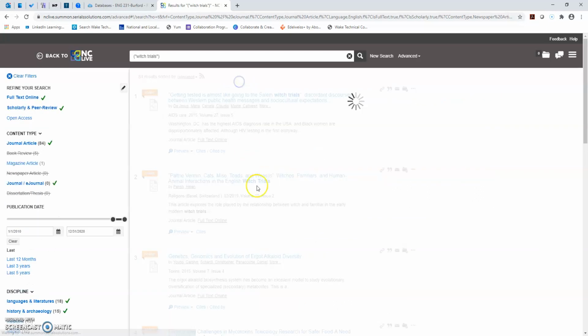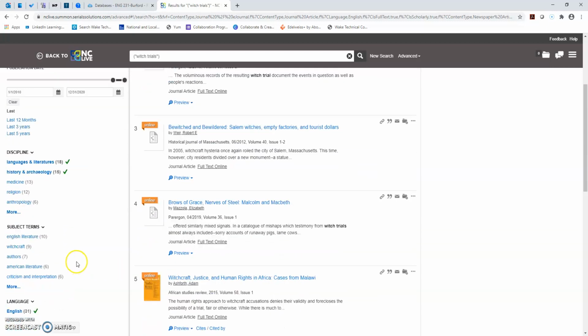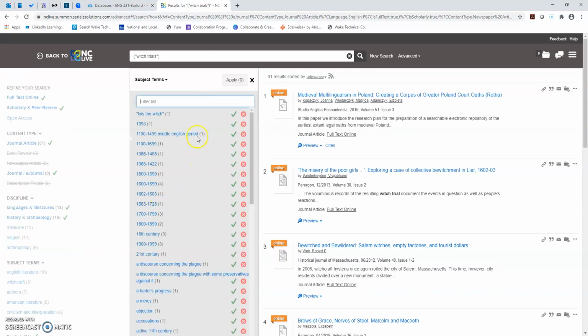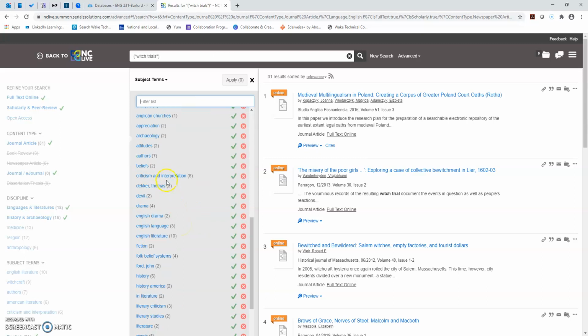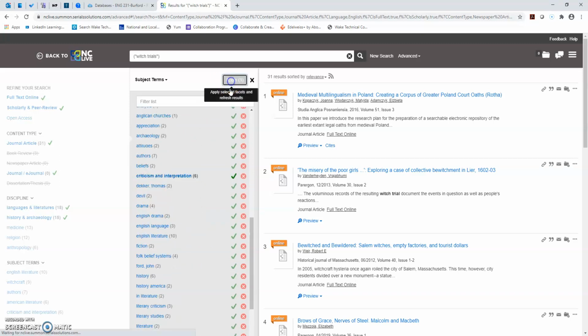So once you click apply, now it's going to filter out all the results, and all of these results are only from history journals and also literature journals. The next thing you can do to narrow down your results, if you need to, is look at these subject terms. If you click on this, these subject terms are aligned with the topics that are covered in these articles. So if you wanted to zoom in on something, say we want criticism and interpretation, we can check that off, and it's going to narrow down to anything about that topic. So I'm going to leave it at that, and I'm going to click apply.